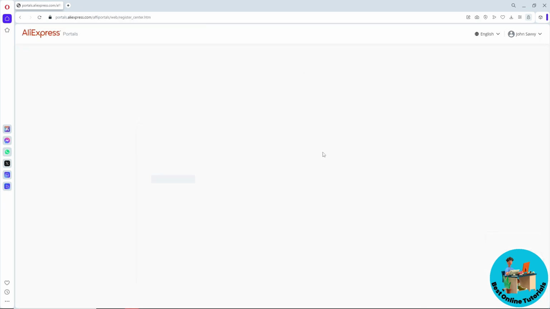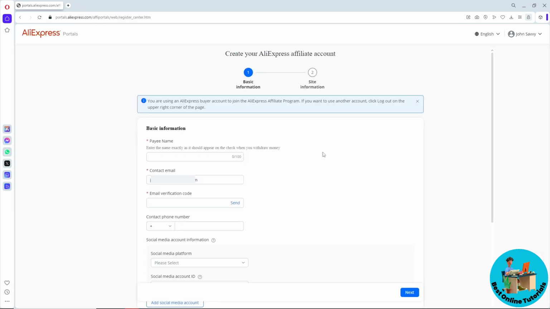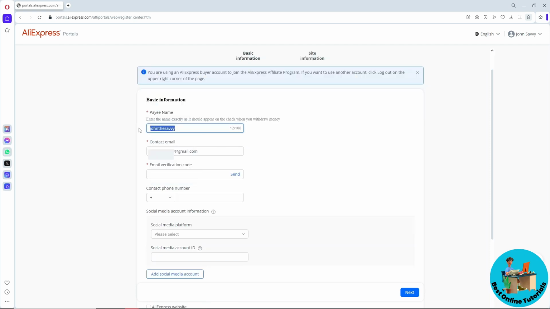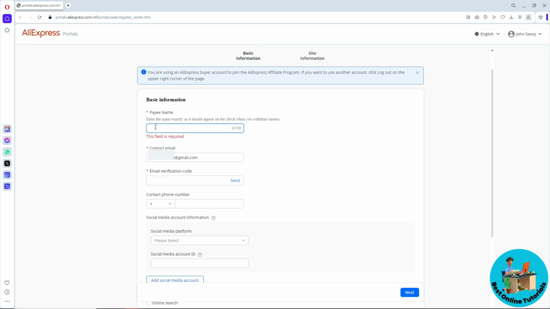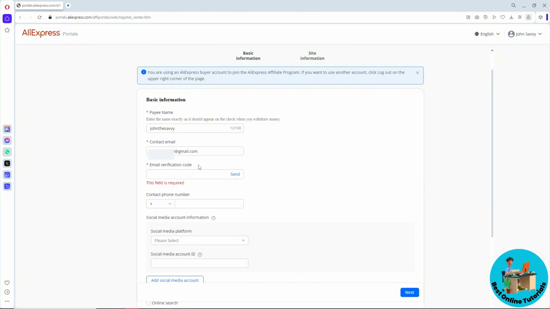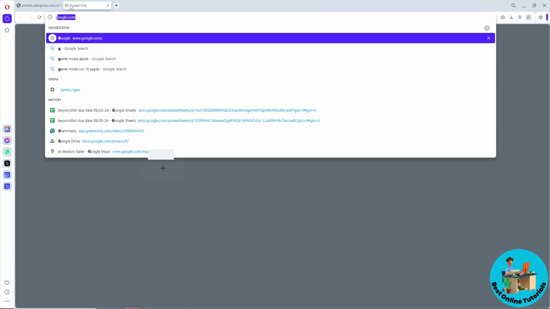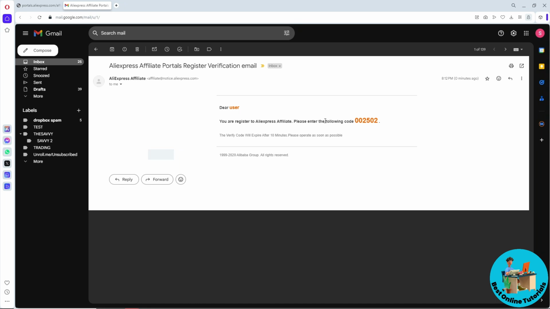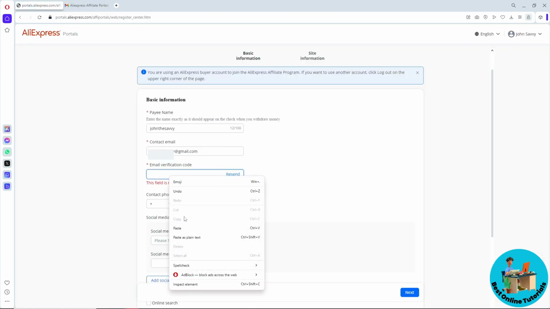And now, once you have signed in, as you can see right away, we should be able to fill this information up. So just simply fill up your basic information like your payee name and your contact email. So just simply click on send over here. And once it has been sent, just simply go to your email. So guys, the email will look something like this. So just simply copy this code and go back and paste it over here.